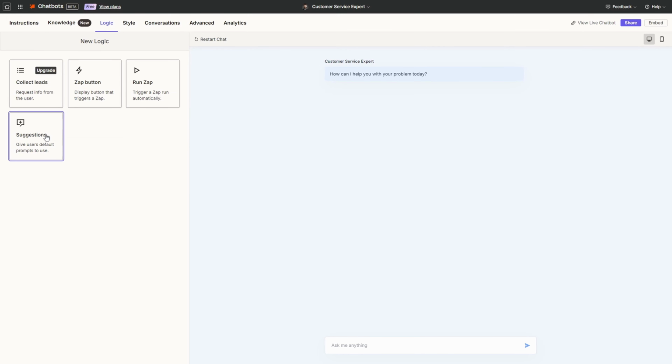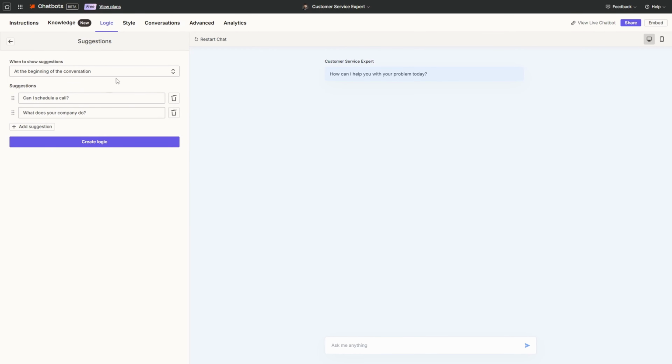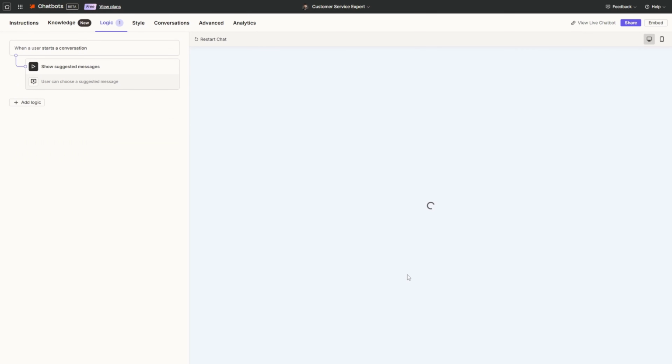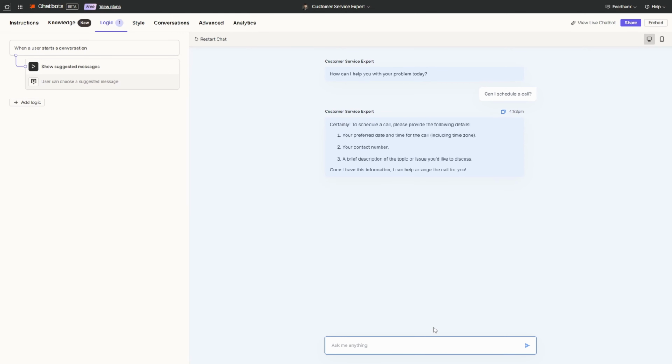And the last logic option for now is suggestions, which is very helpful because there we can suggest specific questions. So I can create the logic and it will appear right there at the bottom, just above the prompt box. So here we can choose it and instantly it will run. So definitely it is helpful.